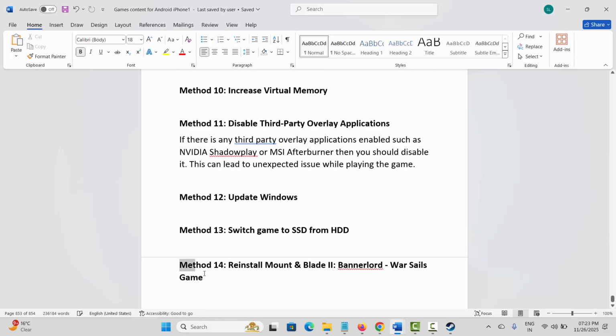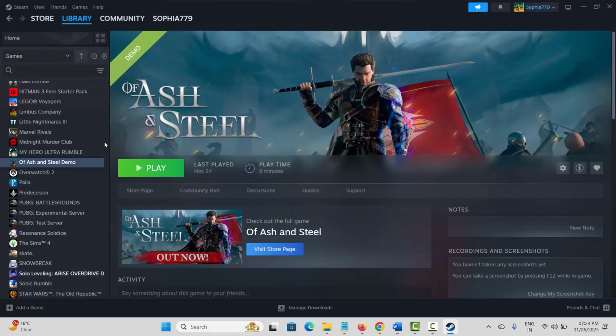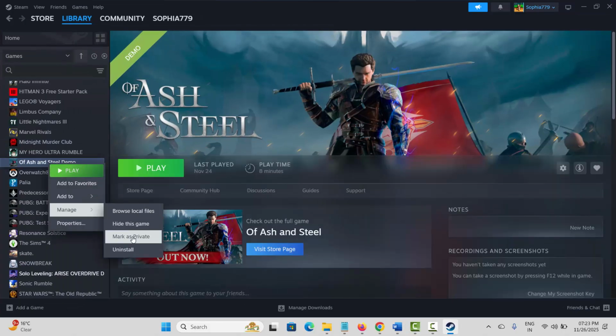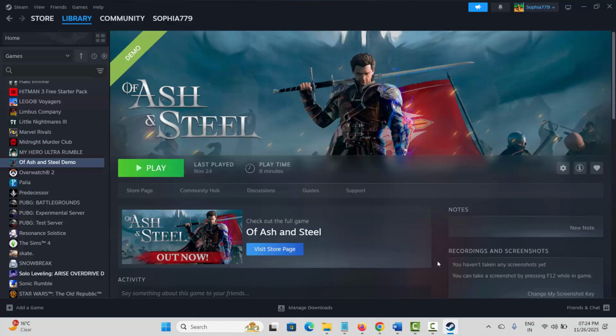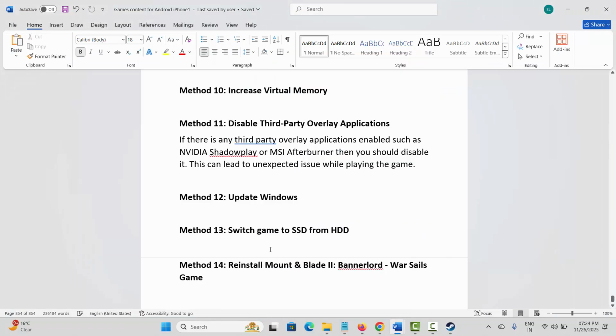If not, then the final solution is to reinstall the game. For that, go to Steam, under the library section, select your game, right click on it, click on manage. Now click on uninstall and finally click on the uninstall option. This will completely remove the game from your system. After that, restart your PC once. After restarting, launch Steam and reinstall the Mount and Blade 2 Bannerlord game once again, and click on the play button to check if it is opening or not.